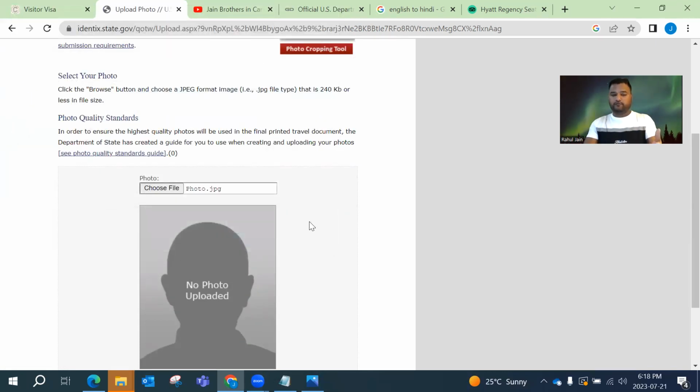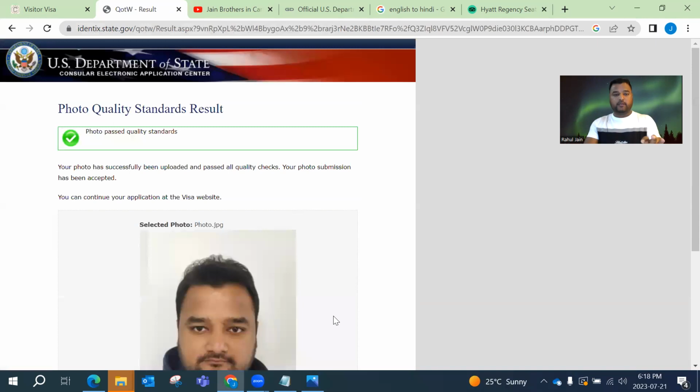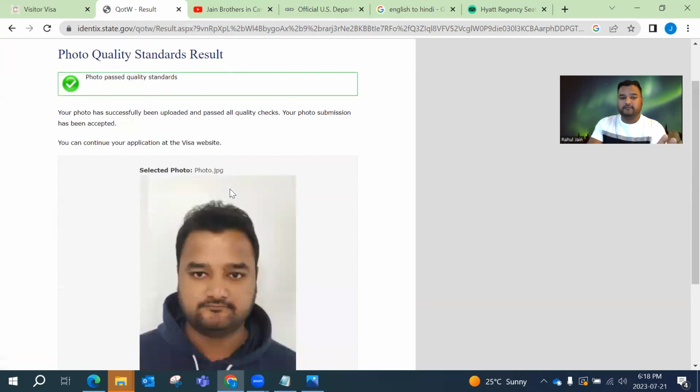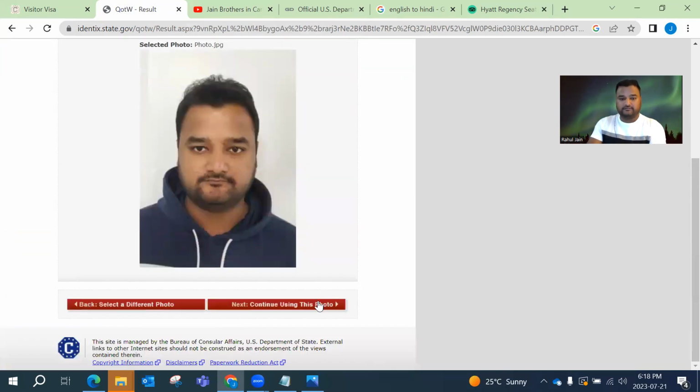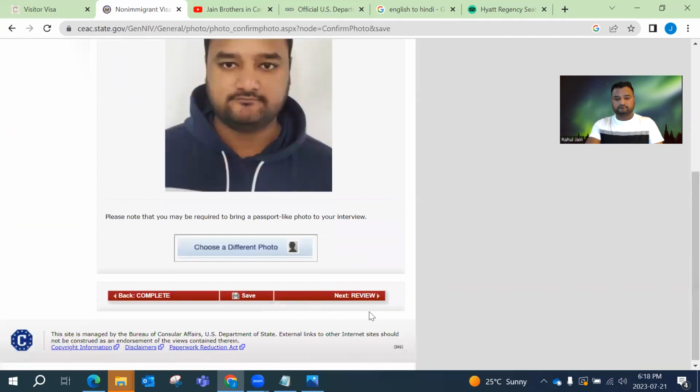So once you upload your photo, it will show you if it's based on the requirements or not. It will give you detailed photo quality standards. So it means it's valid and you can continue with your application. If you want to choose a different photo, you can click here and upload a different photo as well.